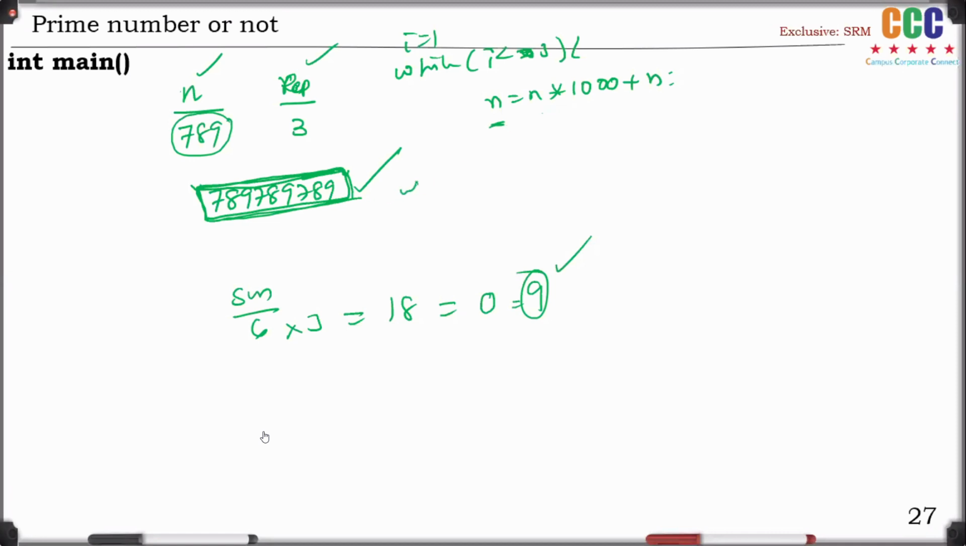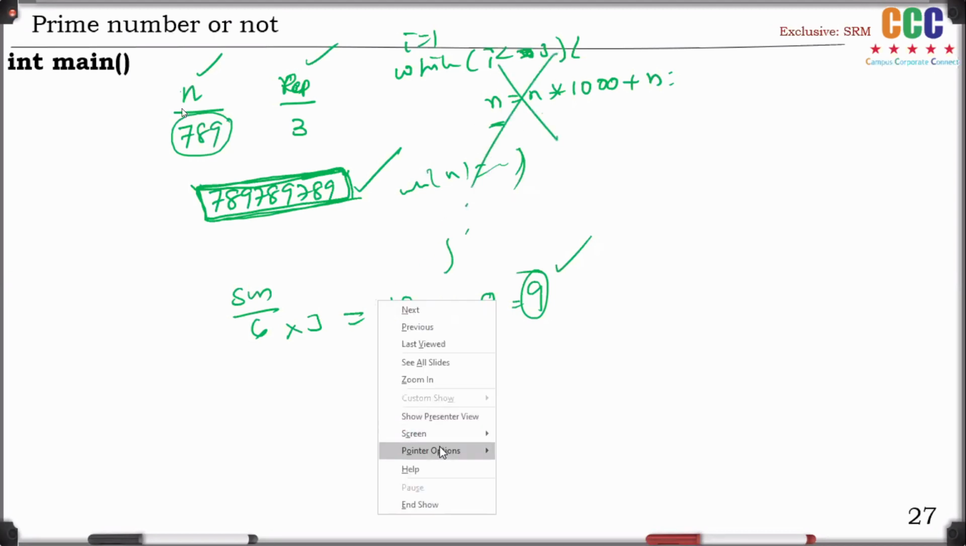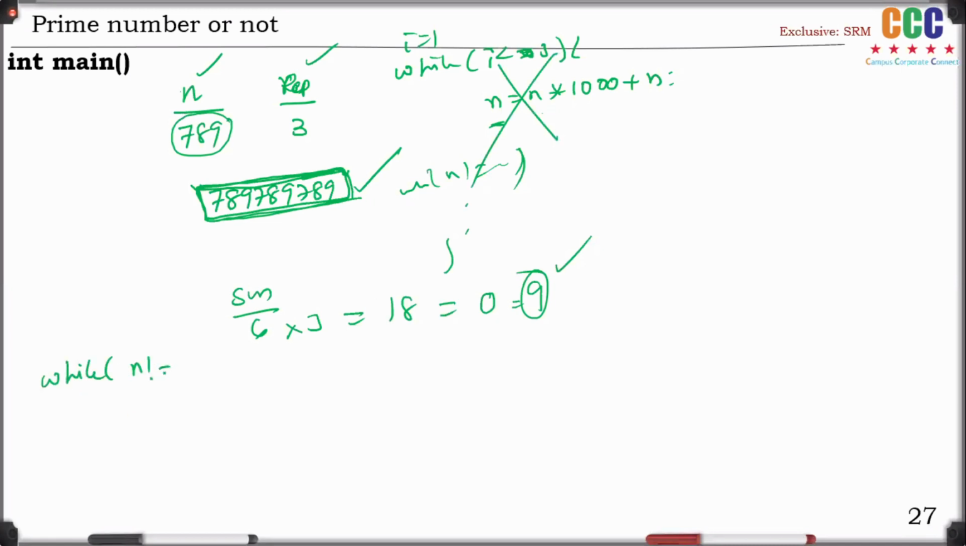Therefore, this is your n. And then they do this while loop, while n not equal to 0. They can apply the same logic to get the summation of the digits. This is not required, my friend. This is not at all required. Simply, we can do the logic: calculate while n not equal to 0. Do this process, very simple.